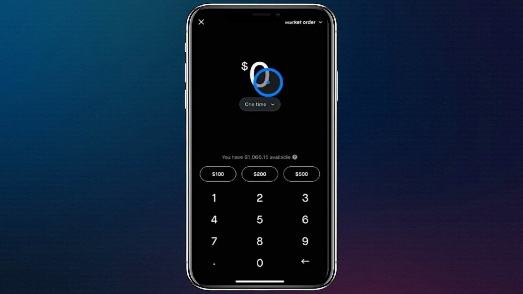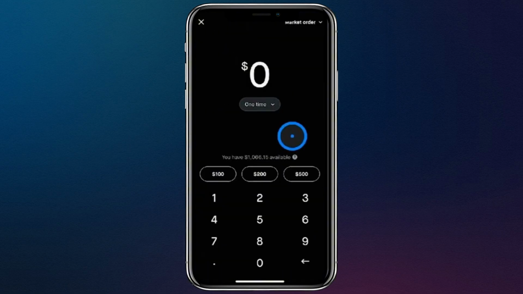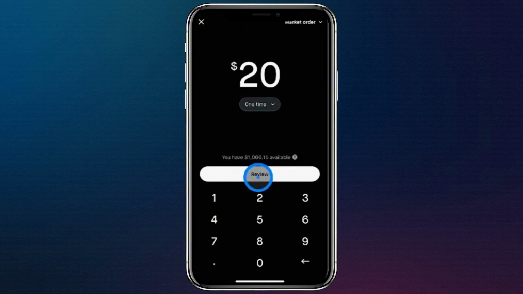Now tap on Buy. At the top, you'll see an option to buy by USD amount or by Bitcoin quantity. The easiest way is to choose Buy in USD and enter the amount of money you want to invest, for example, $20. After entering the amount, tap Review.